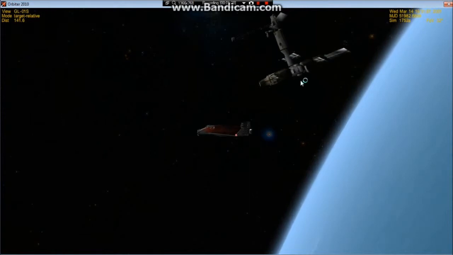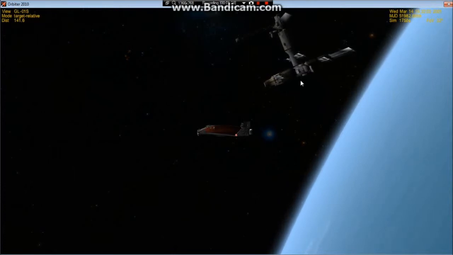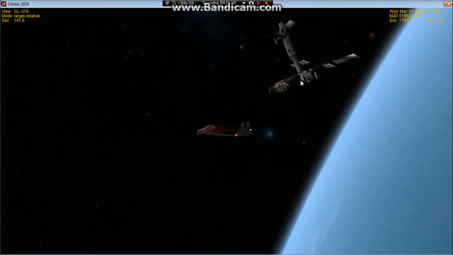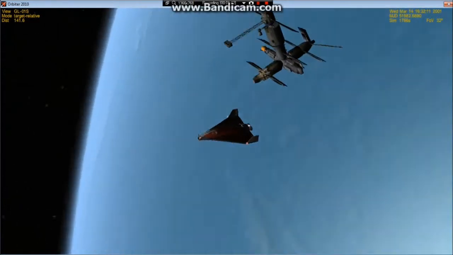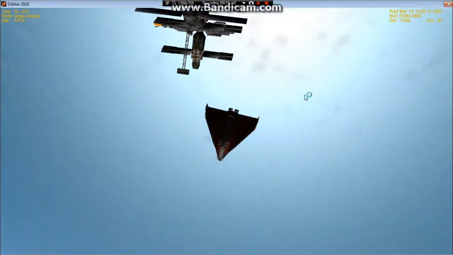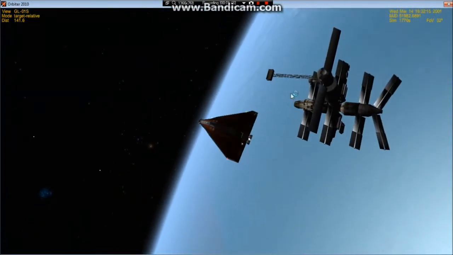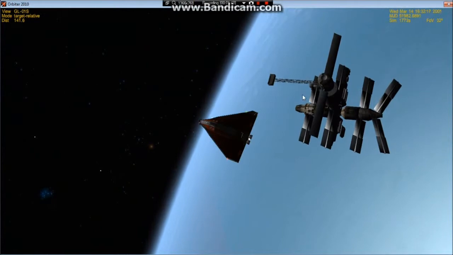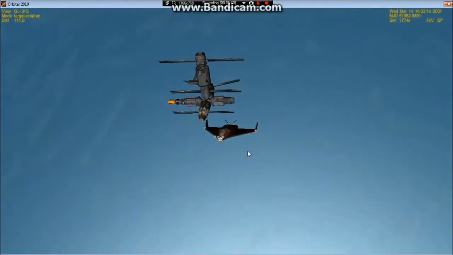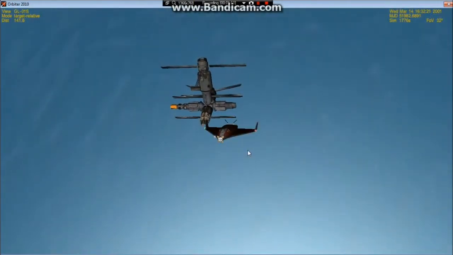So to clear this, I'm going to press the 6 key. We now have plus Z. I'm going to press the 2 key. Now we're going to have plus Y. So now we're ascending. And I'm going to press the 3 key so that we get a little bit closer to Mir.